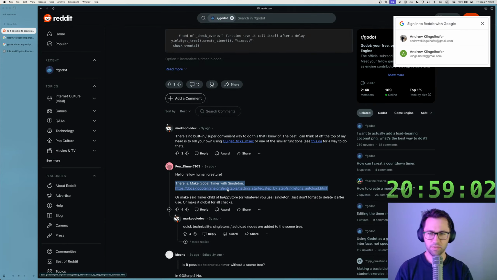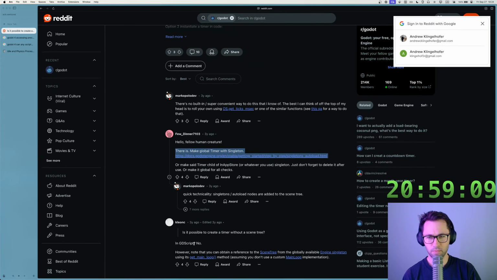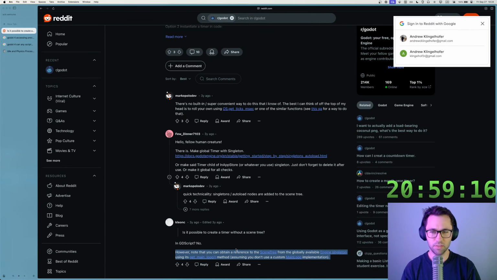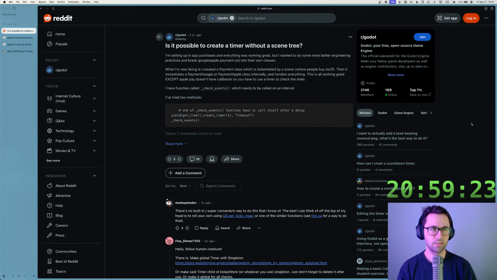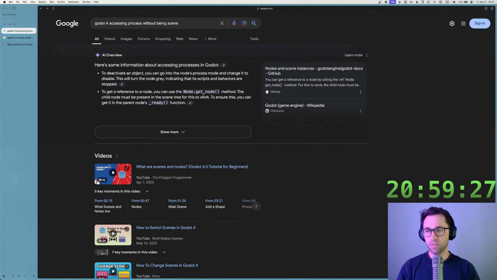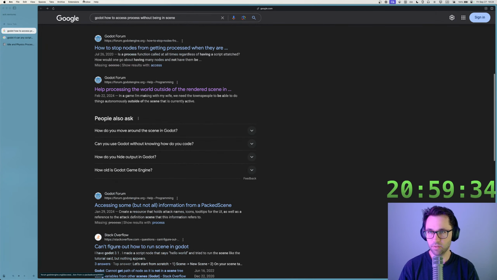Okay, I mean, yeah, I can use a singleton, but that's what I was going to do for the physics process. In GDScript, no. However, note that you can obtain a reference to the scene tree from the globally available engine singleton. Its main loop. Okay, so a timer could work, but I still have to, it seems like I still have to write a singleton to do what I want to do, and that's not what I'm looking for.